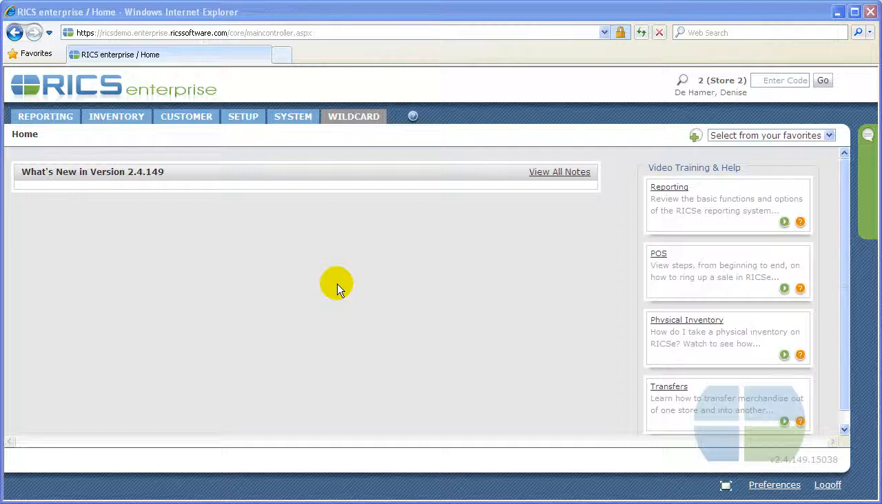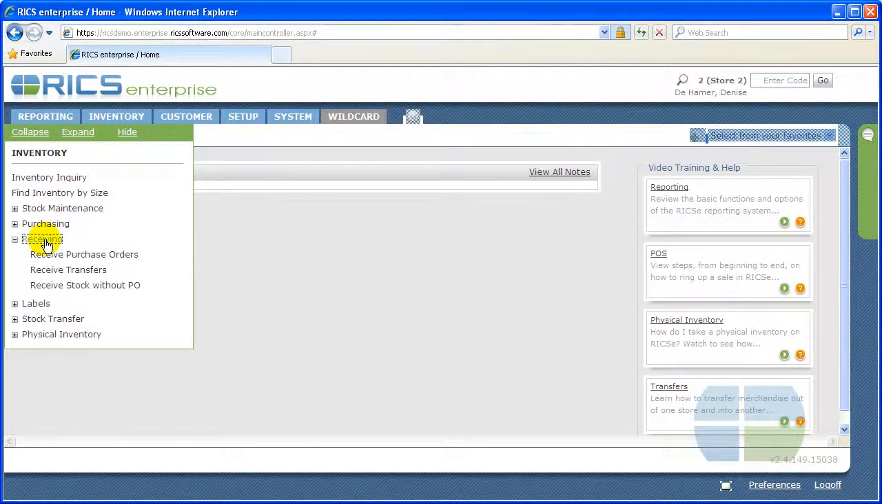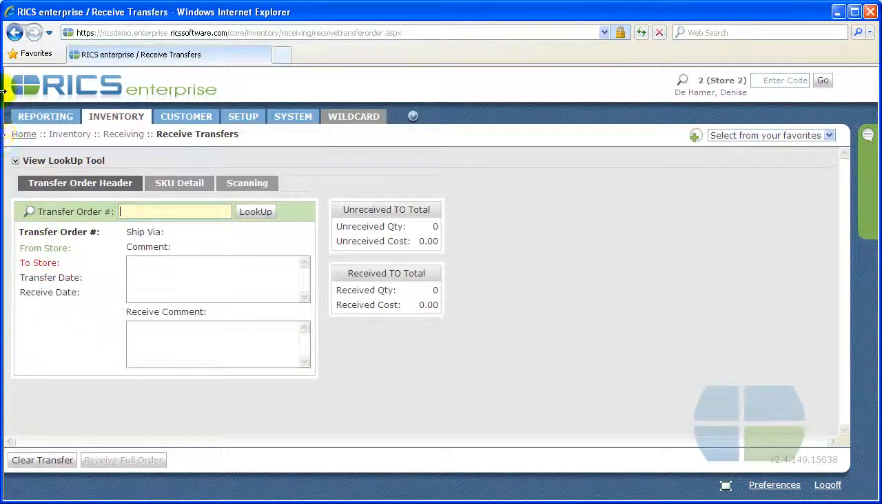So in this example, Store 2 had just received a box of transfers, and they're going to receive those transfers in. So at the top right organization, we're going to be at Store 2, since that's where we're receiving those transfers. You're going to click on the Inventory tab, Receiving, and Receive Transfers. This will bring you into the Receive Transfer screen.